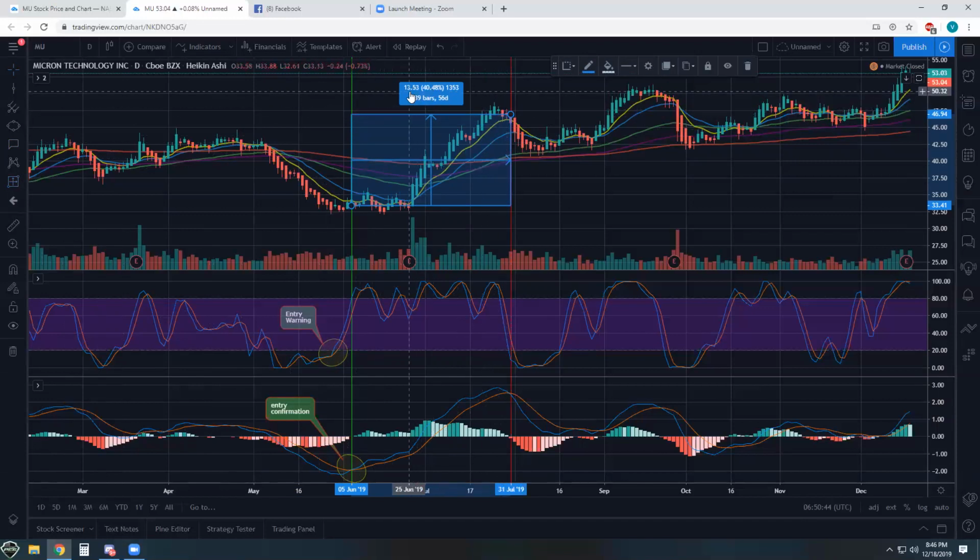And as you can see here, the price within 56 days, which is 2 months, the price moved $13.53, which is a 40% increase in stock price. So you see the kind of data it gives you.